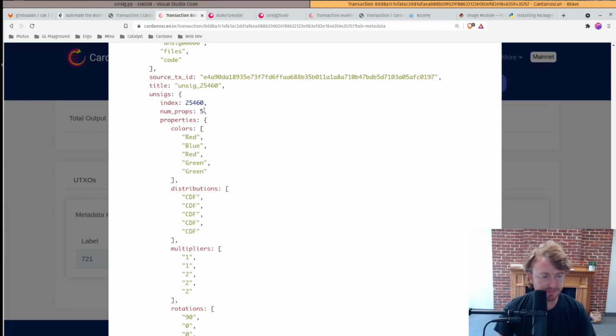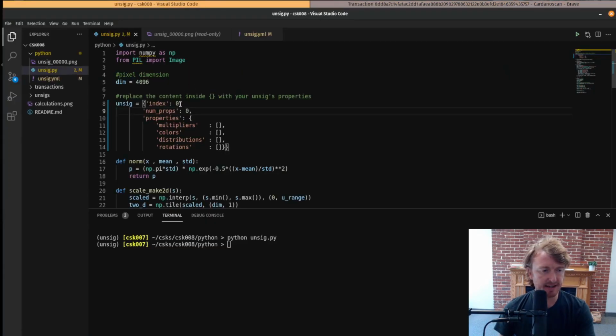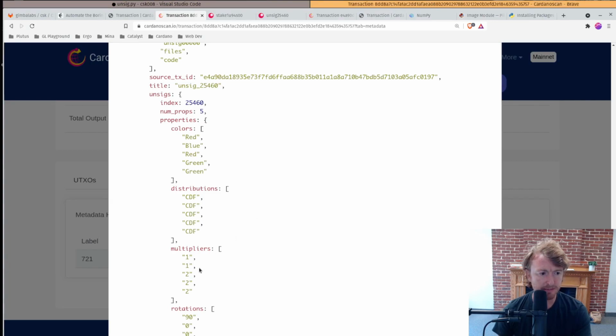25,460. All right. I can grab this data and I can just move it into that file I'm working on. Let's see. So this has the index 25,460. I could call it whatever I want. I'll show you that in a minute too. It has 5 properties. And then these multipliers, remember this idea of an array, square brackets with a bunch of comma separated values. The multipliers for this one are 1, 1, 2, 2, 2.